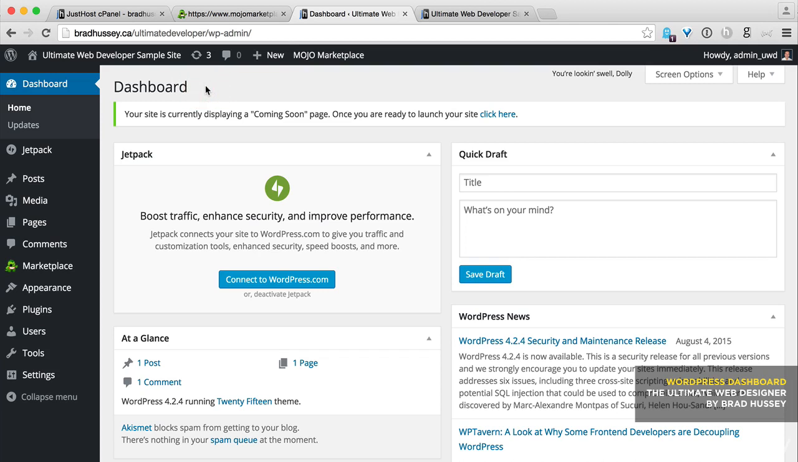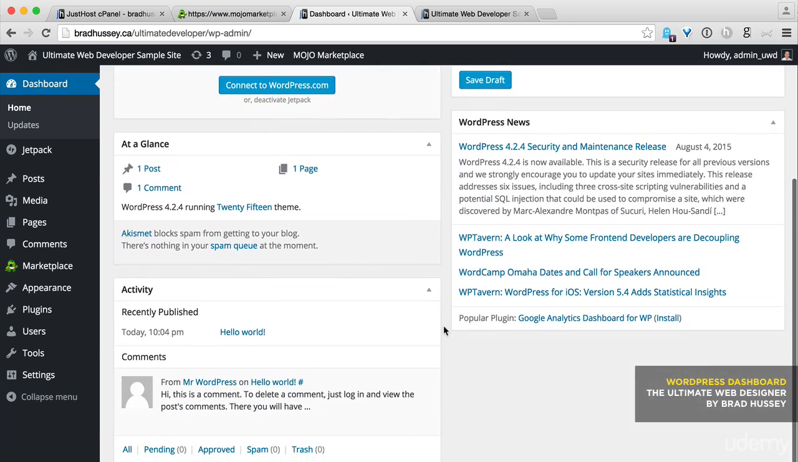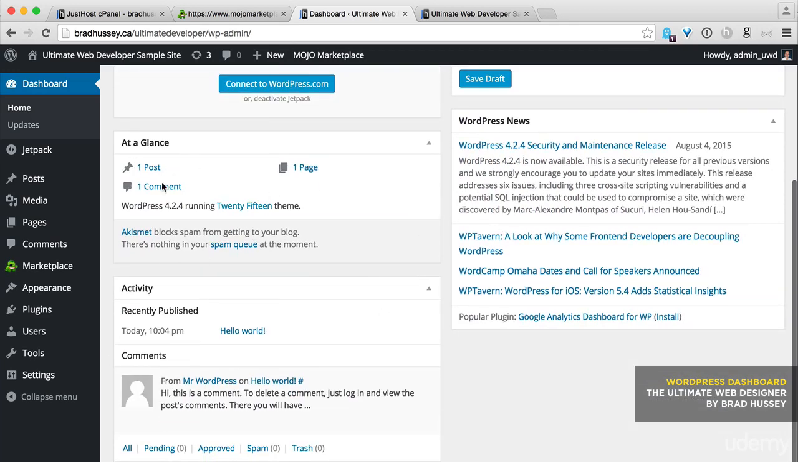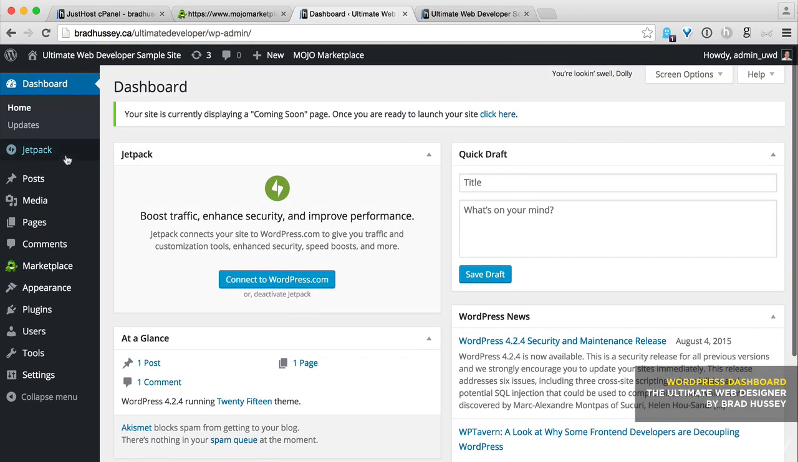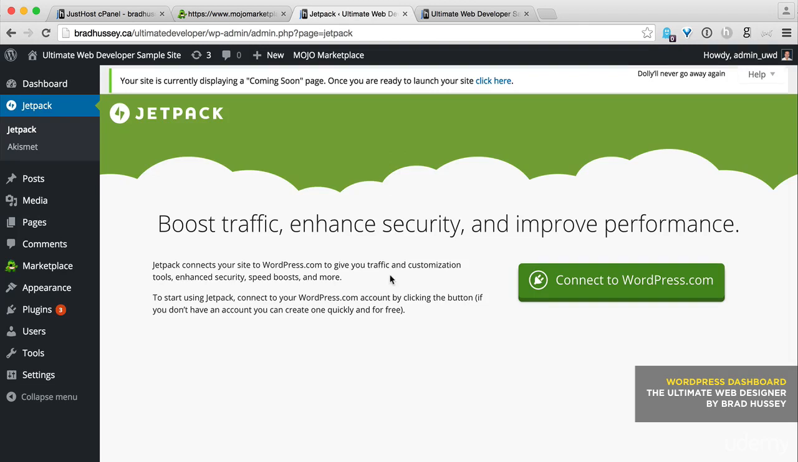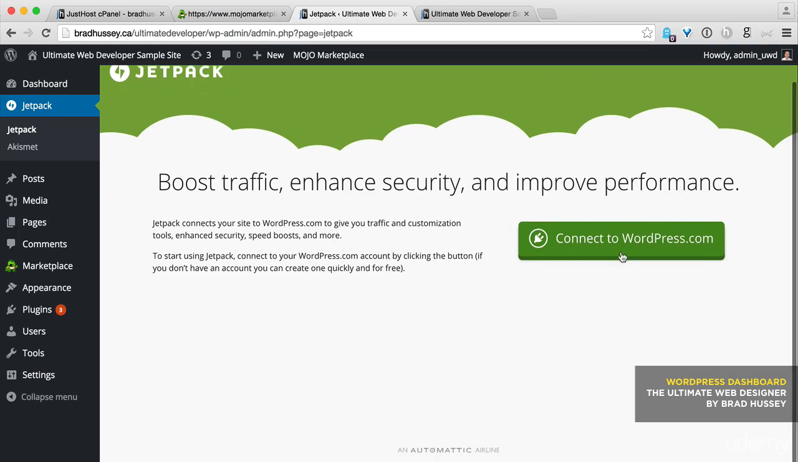So you got the dashboard. This is your dashboard. It gives you just kind of news and updates, any activity, and at a glance, how many posts and pages you have. And then a lot of the time it comes installed with Jetpack. Jetpack is just like a WordPress default plugin, and it lets you do a whole bunch of really cool stuff. You can connect to your WordPress.com account, install a bunch of really neat WordPress native plugins.